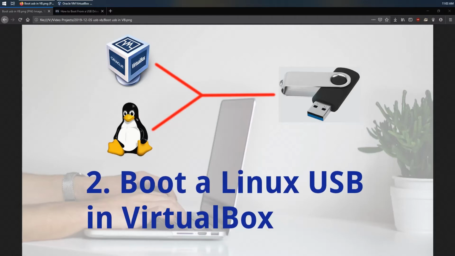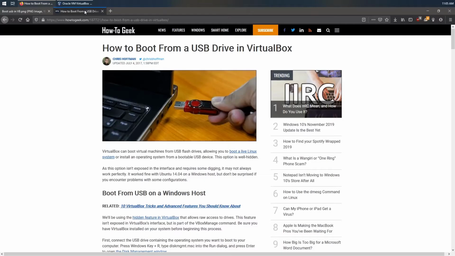Now, there is a limitation in VirtualBox where it doesn't really allow you to easily boot from a USB drive. You'll need to enter some commands into the command prompt to allow this to happen. The instructions about how to do this are shown in this article here. I will show you how to do this first of all in Windows, and later in the video I'll show you how to do the same thing in Linux as a host.